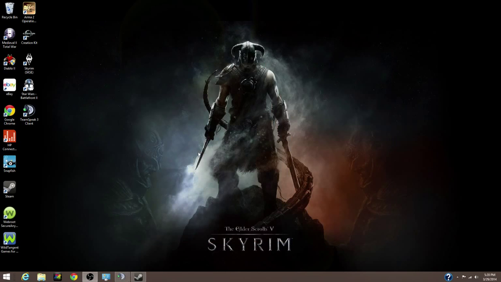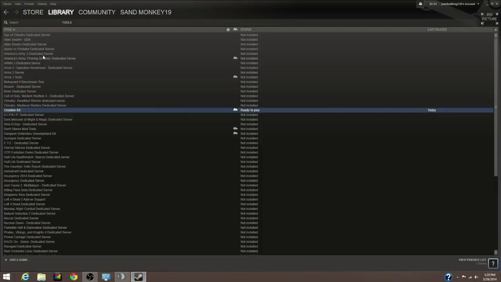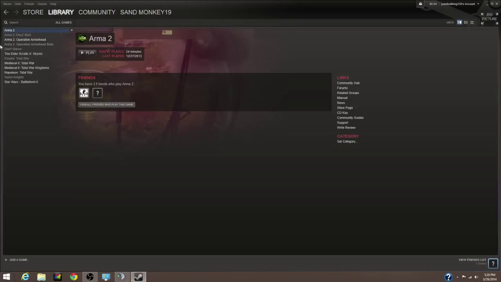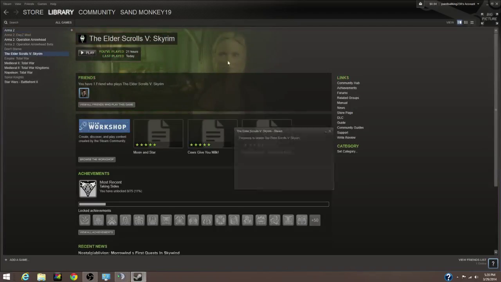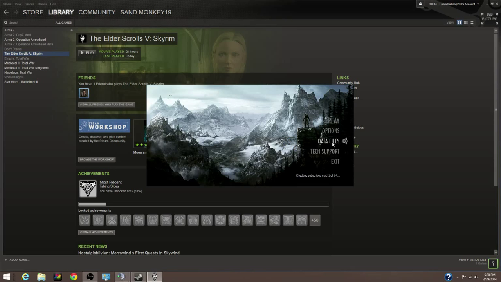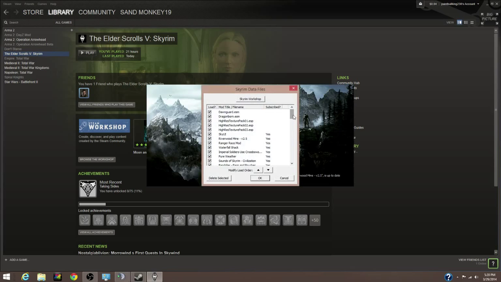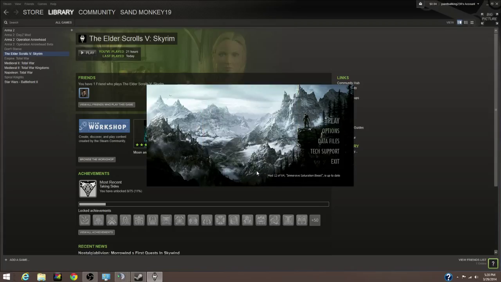Let it exit out. Go to Steam. Make sure you're under your games. Go to your Elder Scrolls Skyrim. Hit play. Then hit Data and Files, and scroll down. And there you go. Make sure it's checkmarked. If you want to take him out of the game, just uncheck it. If you want to add him, just check it. Hit OK. And your Uncle Sam is in the game.